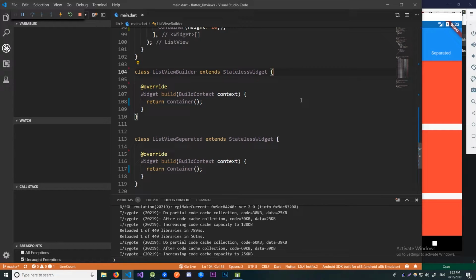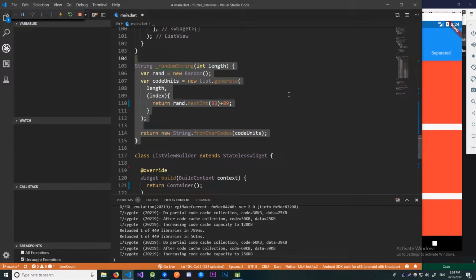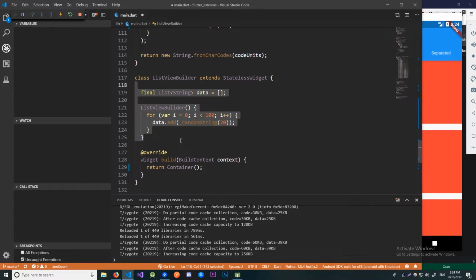Our data is going to be like 100 random strings, and in order to create a random string, we'll just write a function that will generate it. And the code doesn't really matter, it's just some snippet I found on Google. So let's go and create that function. Alright, now that we have that, let's create a data property which is going to be a list of strings. Now we have that list of strings over here, and here in the constructor we're also filling up that data with 100 random strings. And now we can build our list view.